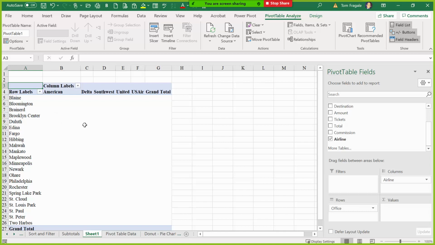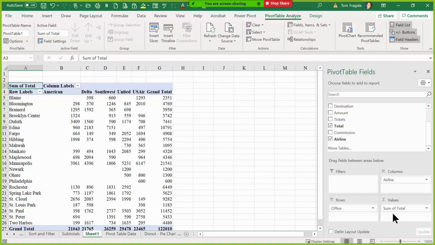Now to put some numbers in your pivot table, you're going to move something into the values section. Usually you'll have some kind of number field in the values section. So I'll pick up Total, and I'll drag it to the values. Good. And now we have our pivot table, okay? So I think it really gives you a lot of information. I have a cross-reference for each office for each airline. I have row totals on the right, column totals, and grand totals, all right?